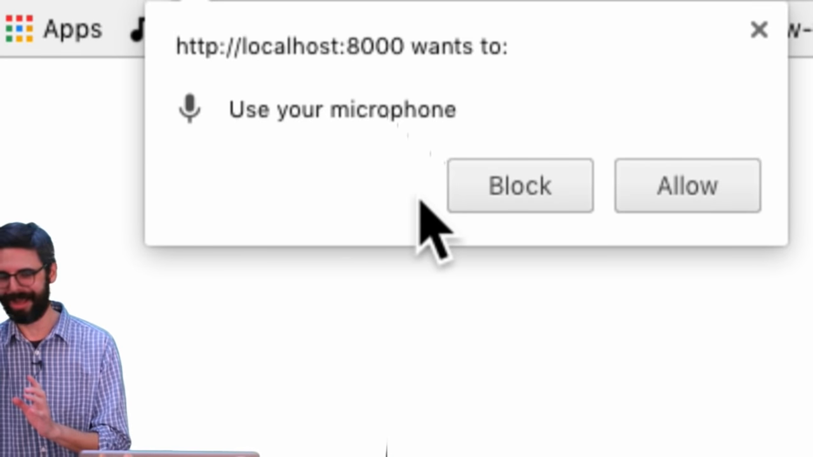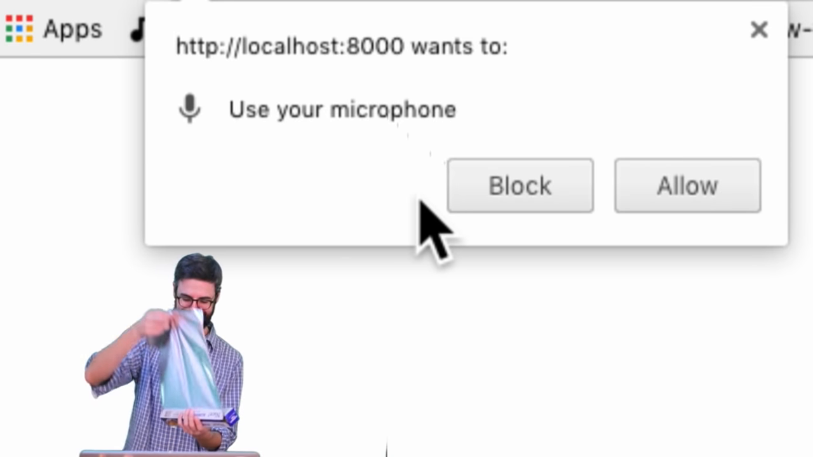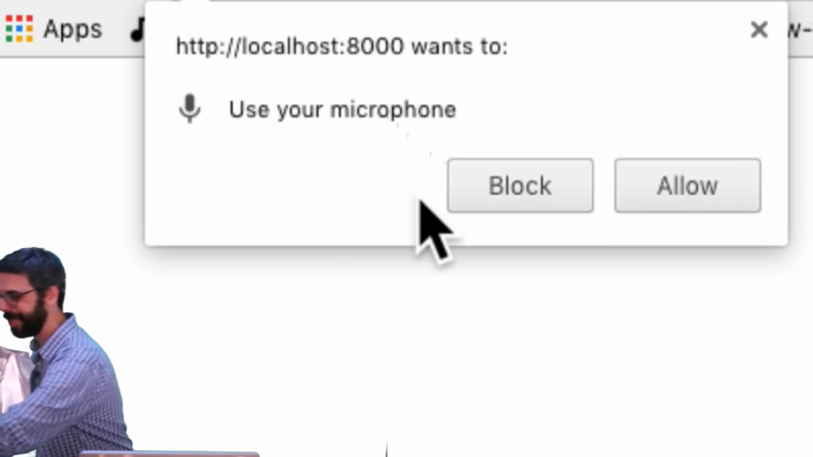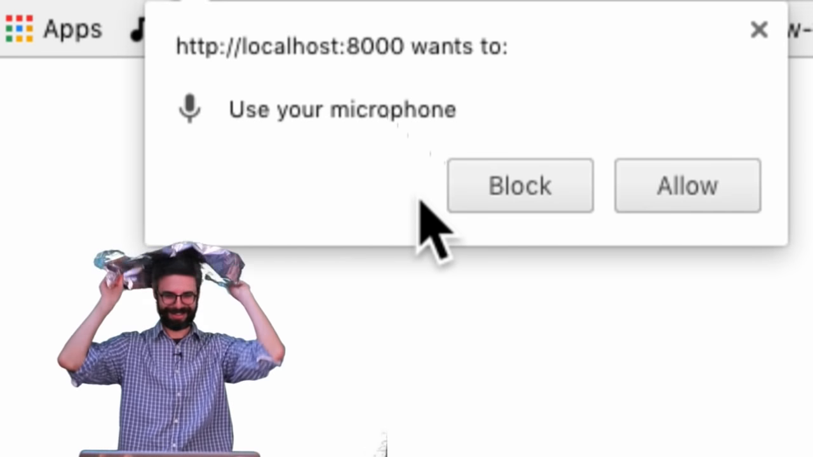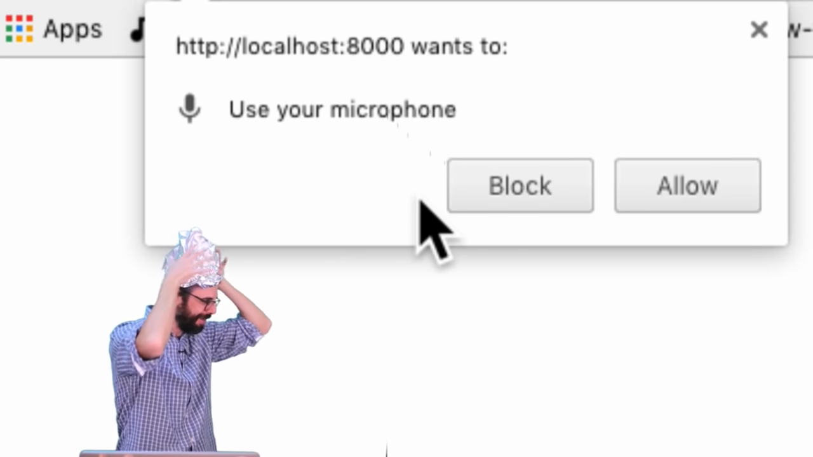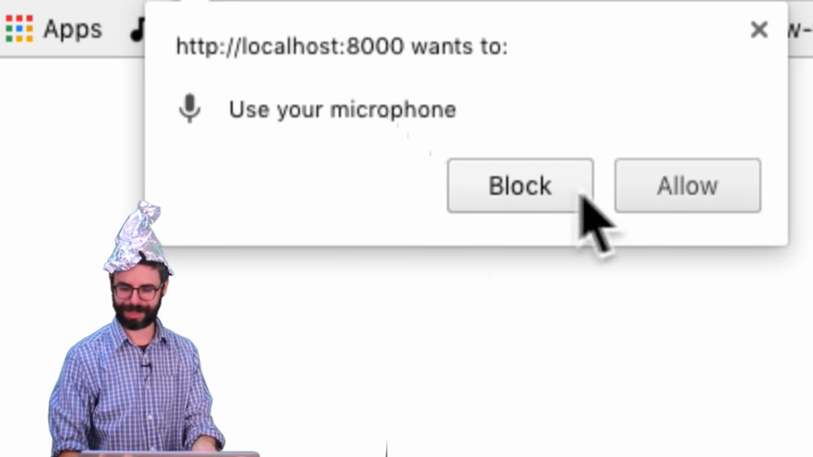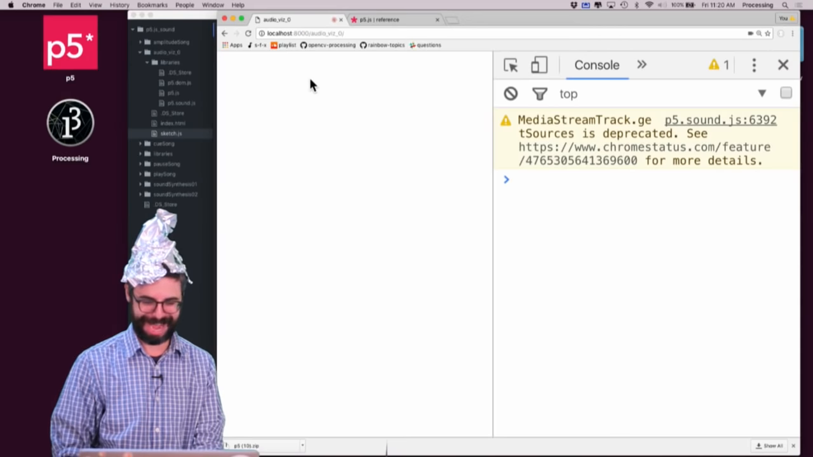This means, by the way, if I'm going to give permission, I've really got to protect myself. So I highly recommend doing this before you click allow. Now I'm going to click allow.